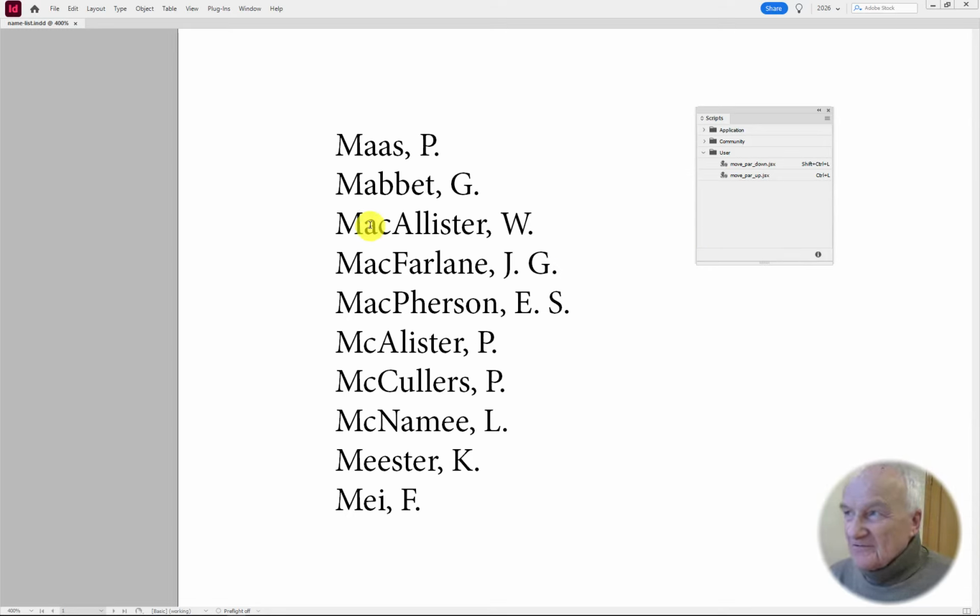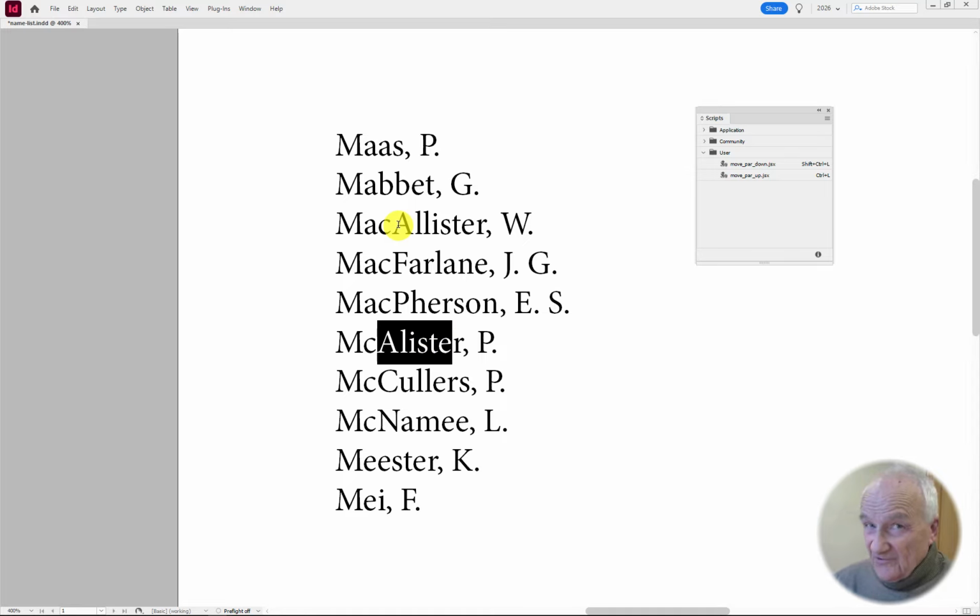You have a list of names, like the one here. It could be an index or a bibliography or whatever. And this is the way this list, most lists, will be sorted by default. But the publisher you're working for wants to neutralize the difference between Mac Max and Mc Max, so they should be sorted together. So that, for example, this McAllister goes before this McAllister here.